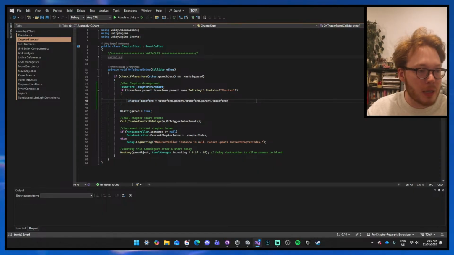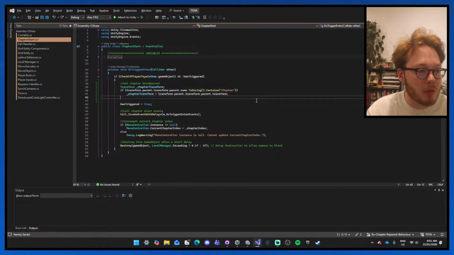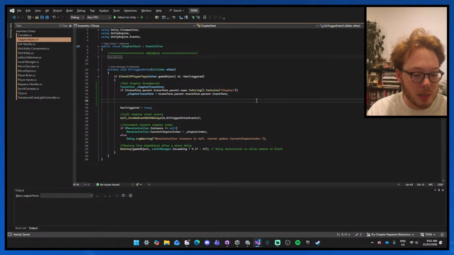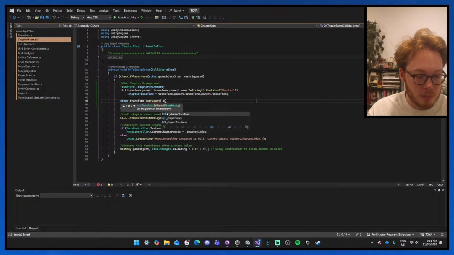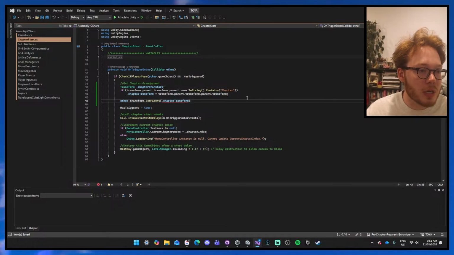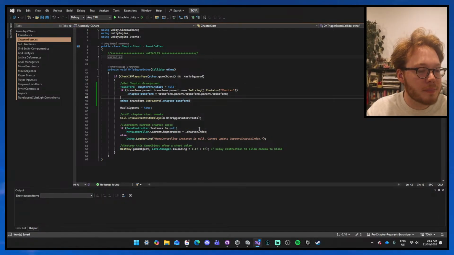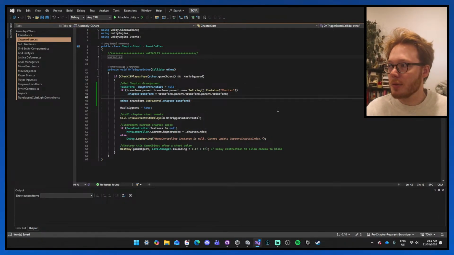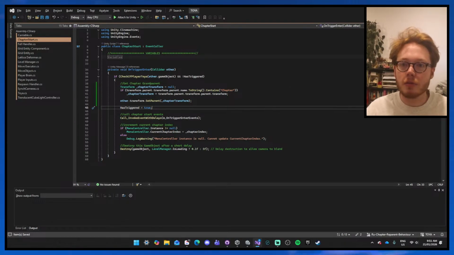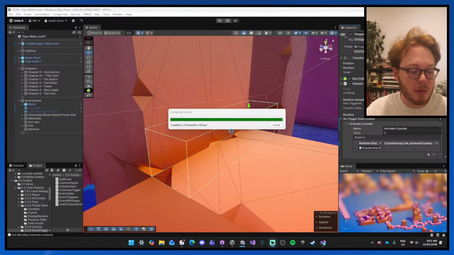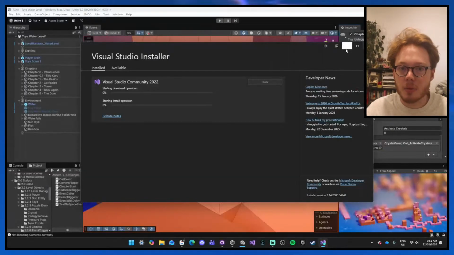And then either way, we want to set other's transform set parent to chapter transform, because either it's null or it's the chapter, and either way that's better than what it is right now. So let's check that works. We should have done that. Whoops.